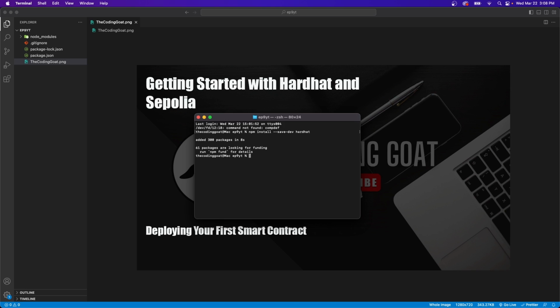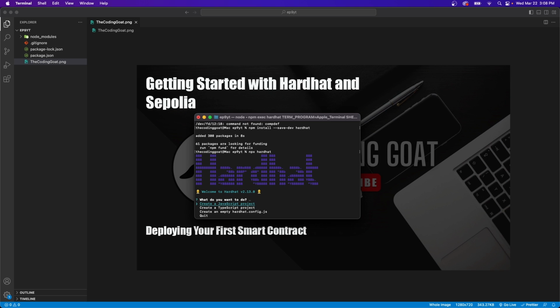So the next thing we want to do is run npx hardhat. And now you're prompted with some questions. What do you want to do? I'm going to create a TypeScript project, but feel free to use a JavaScript project if you're more comfortable. I'll just go ahead and keep the default value here. Yes, here. And also install a sample dependency. And once that's done, we'll go ahead and get started with walking through the sample project.